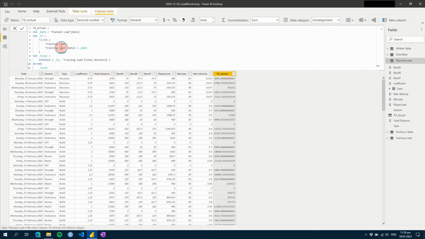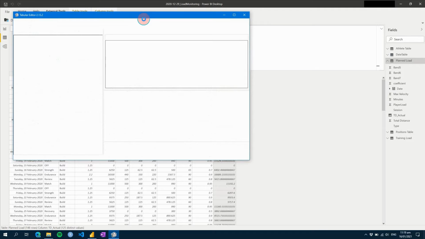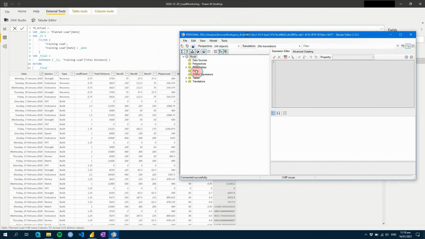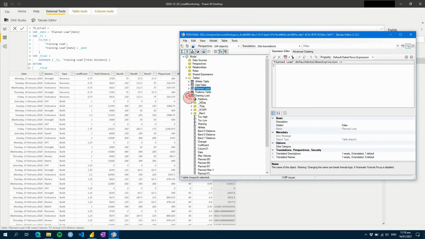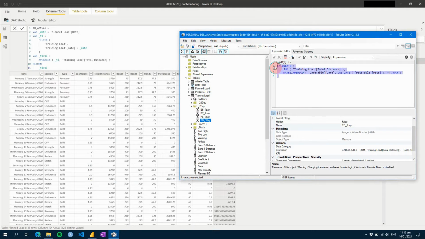Alright, so now that we have that, we can now create, for example, a 7-day measure to get an idea of where they're sitting, and we can do that for 2 values. Let's open up our tabular editor so we can copy some of our previous measures over. This time, instead of using our date table, we're keeping our planned load separate. So if we go into here, we'll pull out total distance.